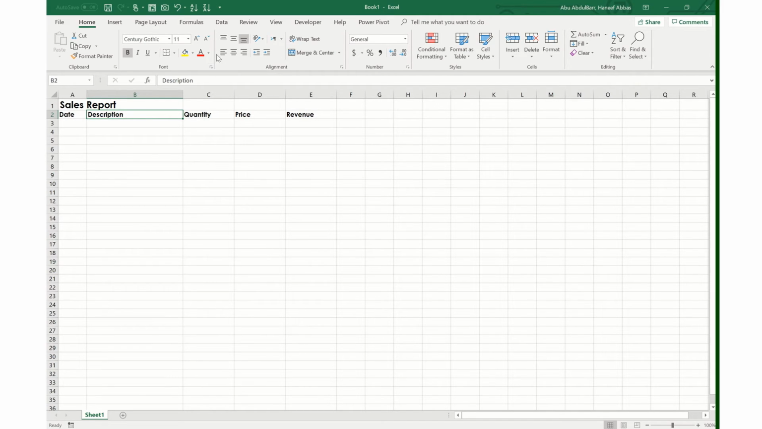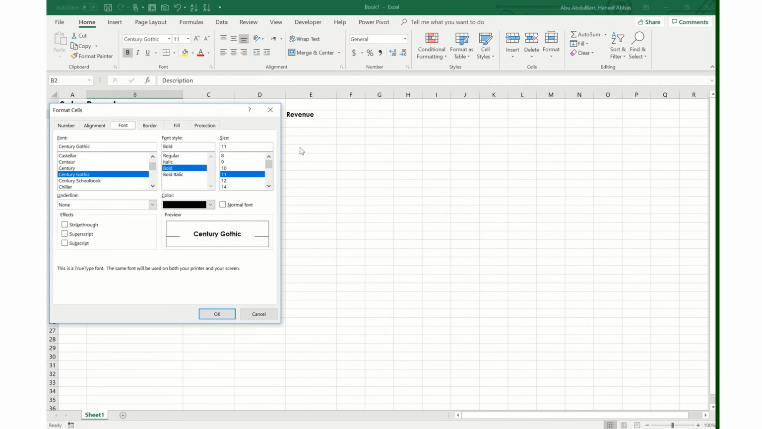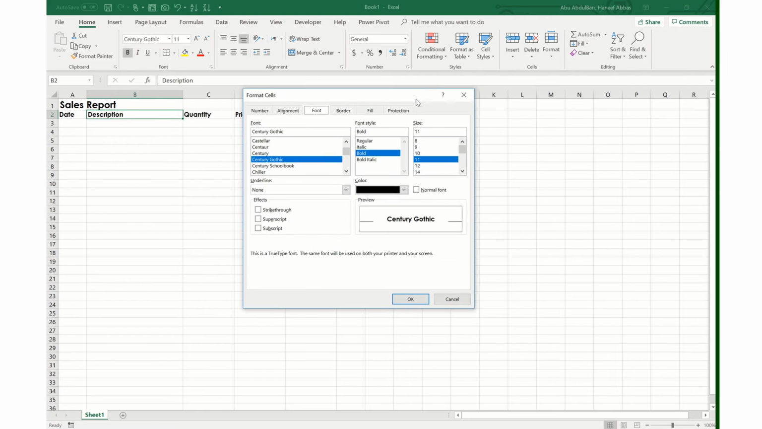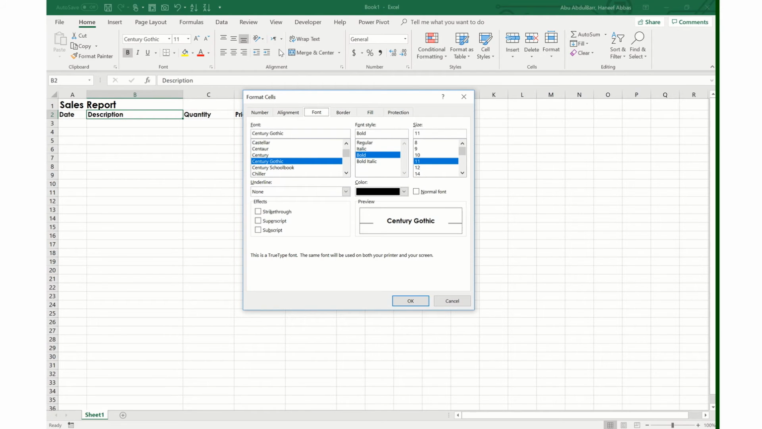I think the last thing I would like to talk about in these different ribbons is the expansion button at the bottom right of each group. If you click on this button, it opens up a format cell dialog box, because most of the commands you find on the home tab are actually format commands.